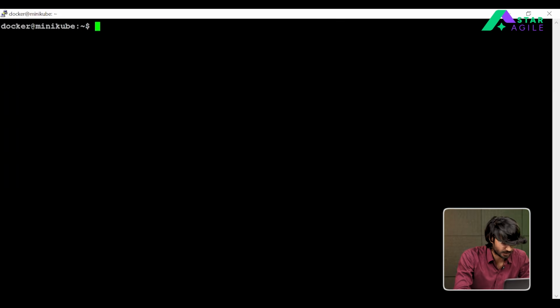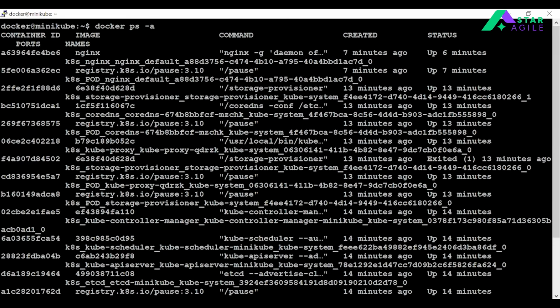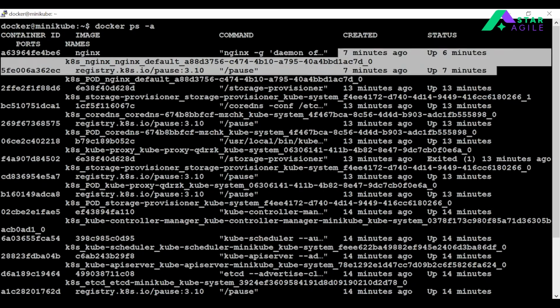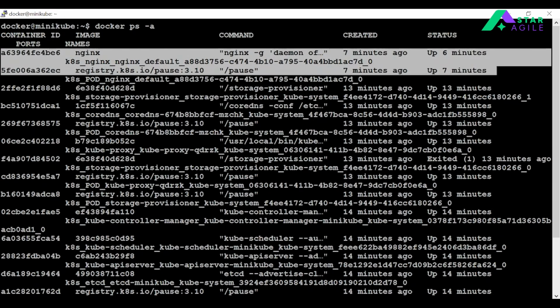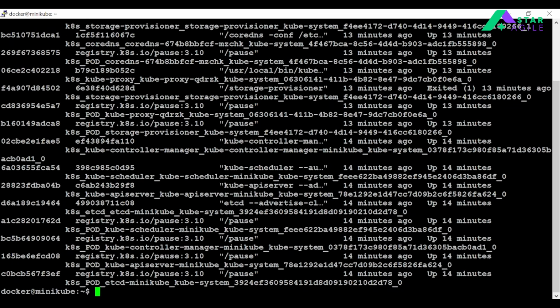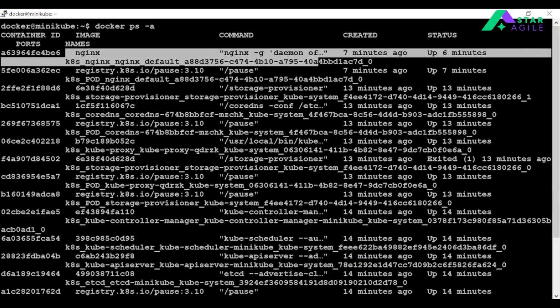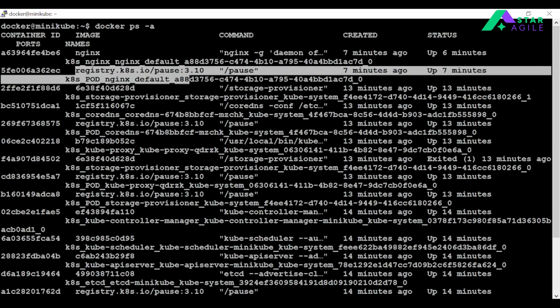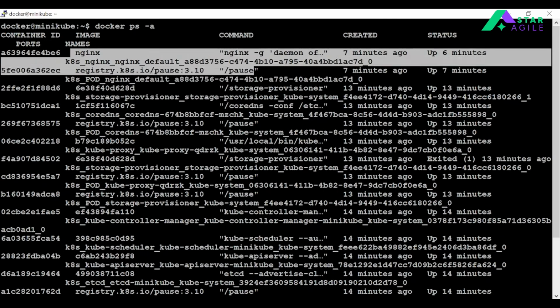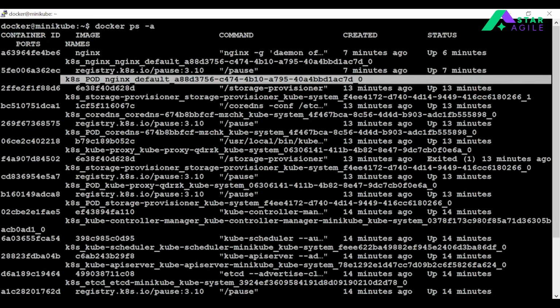So the first thing is I'll do docker ps. So as you can see, these many minutes ago, we have created a pod, and this is the pod. Can you see? This is my pod, and this is my container which is running inside a pod particularly. You can see k8s pod nginx default. It is a pod which has been created, and inside this pod there is a container which is running.